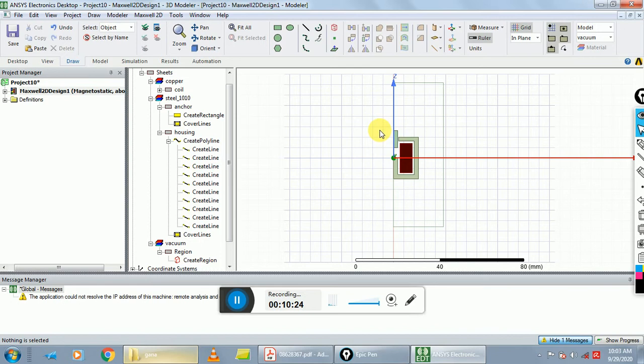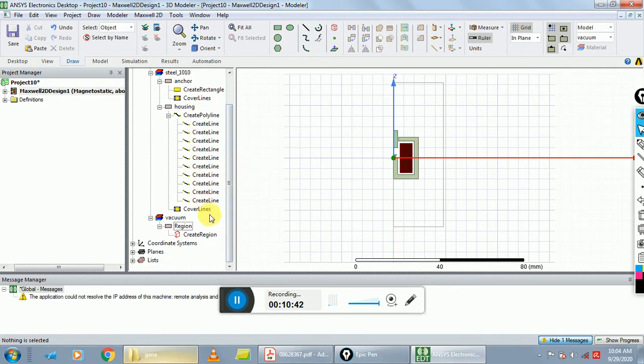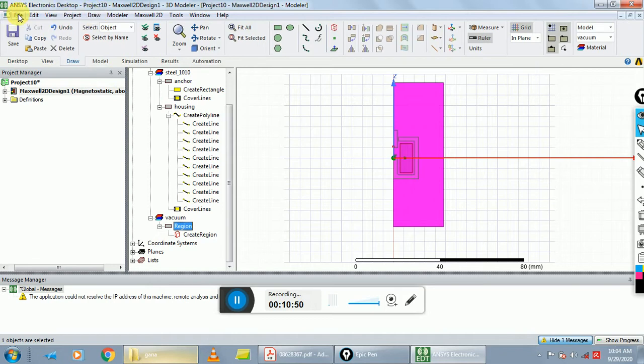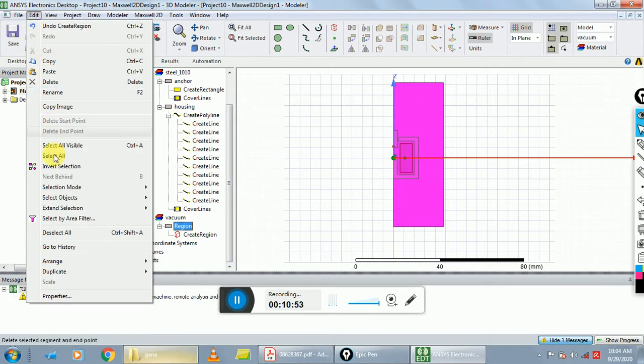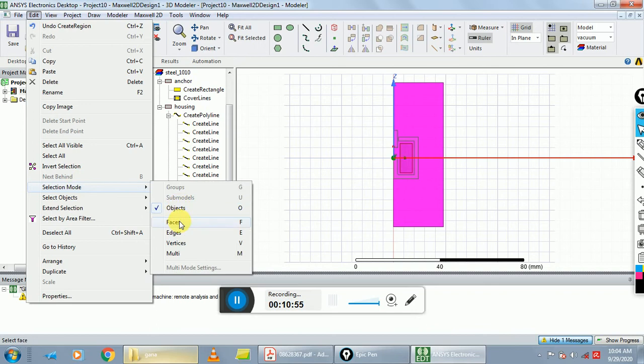After the completion of this step, the next step is to assign the boundary condition and force parameter. First, select the object region from the history tree. Here we create a region. First, select the object region from the history tree and go to Edit and change the selection mode. Selection mode is as is.